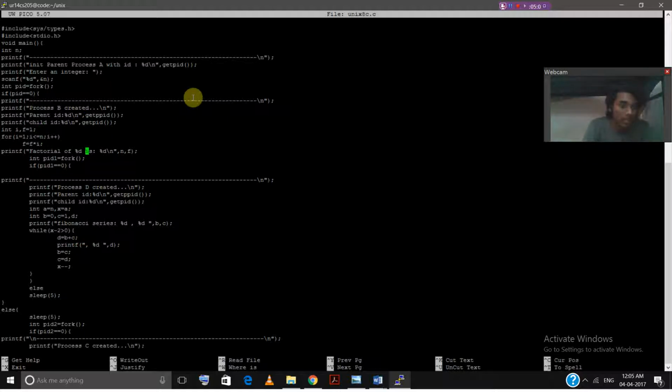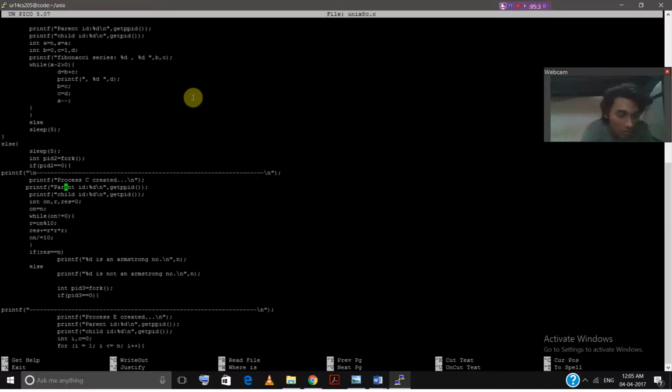Now again inside this we have int PID1 equal to 4. Again inside this child process we create another child process. So process D is created over here, and we find another function that is the Fibonacci series. Now else sleep 5, that means the parent process has been sleeping over here. We close both the previous corresponding child processes. Now process C is created in the parent process of the A process. So since we were dealing with the child process over there, process C is created, and that is the child process of the parent process of process A.